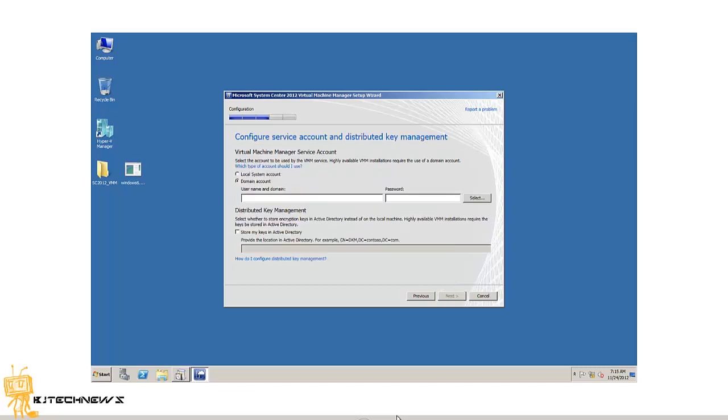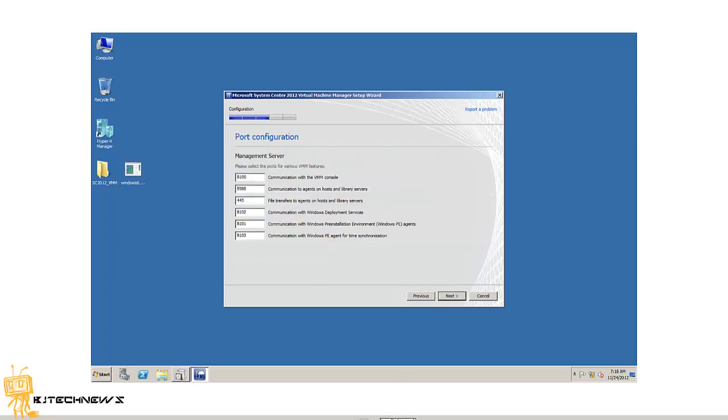Once you give it a domain account, now you can actually distribute or store keys within Active Directory. This is pretty cool, but I didn't do this. I just went straight to the domain account, gave it a domain account that has full access, and it was good to go. The management server has all these ports that need to be open so you can connect to it. If you want to change it, it's up to you.